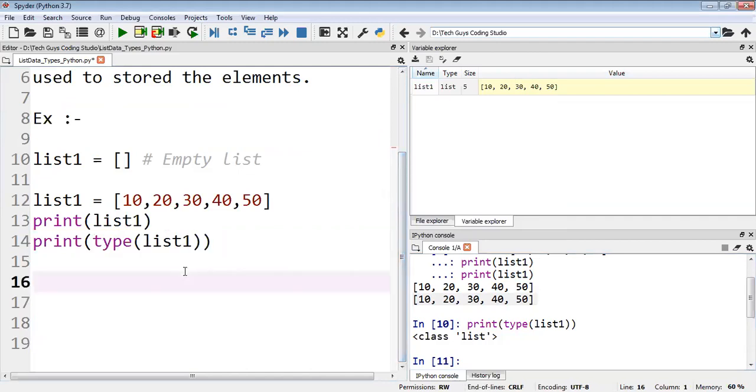Now as we all know, we are using indexing. So already we know indexing is there, which means order is very important, right? So here we can do slicing also. That means we can perform slicing in the list.